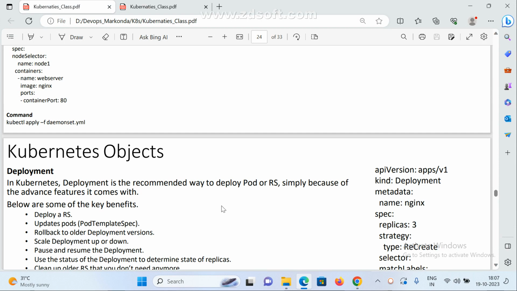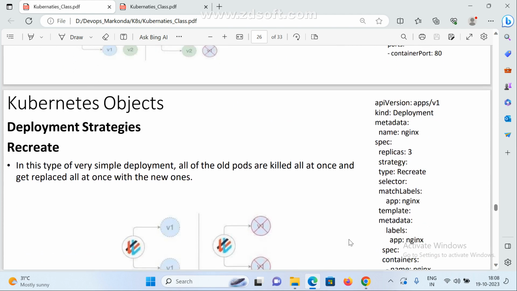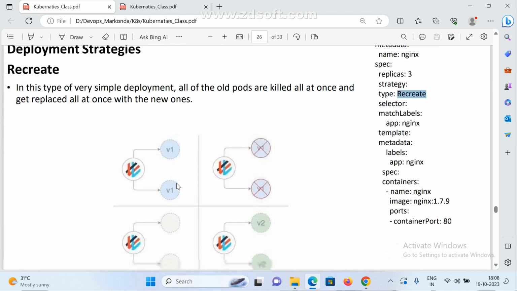There are two types of deployment strategy. One is rolling update, the second one is recreate. Even if you are not mentioning it, the default one is rolling update. Slowly it will remove the older pods, replacing them once a new pod is ready. With type equal to recreate, it will immediately delete the old pods and replace them with new pods. That's it.